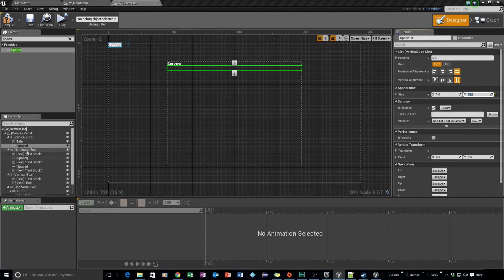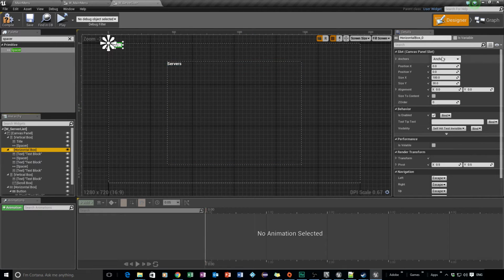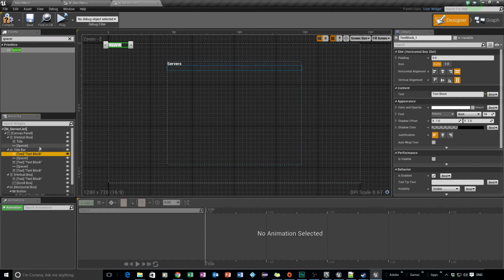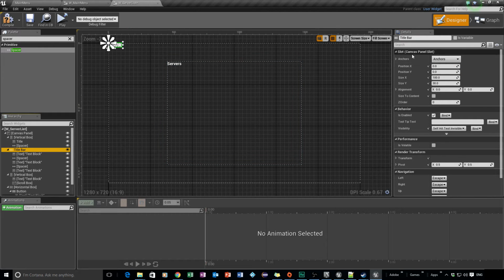Okay. The next one, this horizontal box, basically that's going to be the title bar. So that's where you're going to be able to see things like the server name, the players, and ping, and things like that. So that's what we'll be looking at next. So the title bar needs to be a horizontal box.